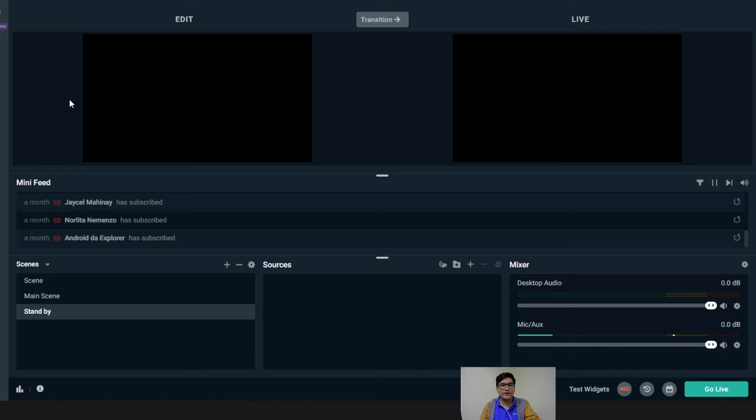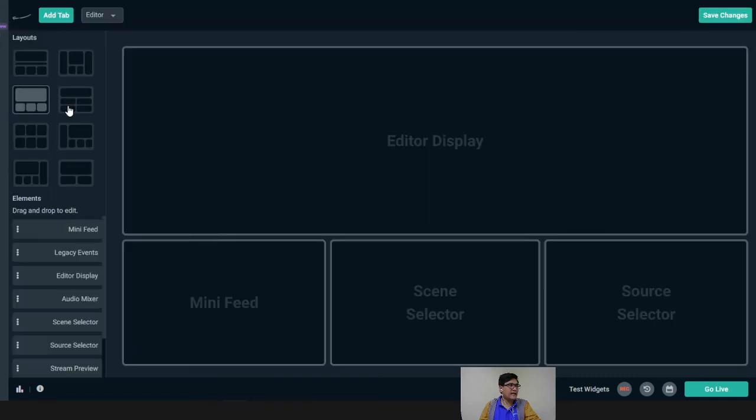You can also change the layout. Here in this layout editor, you can select how you want your layout to be seen. If you don't want the mini feed, you can actually drag and drop them to modify.